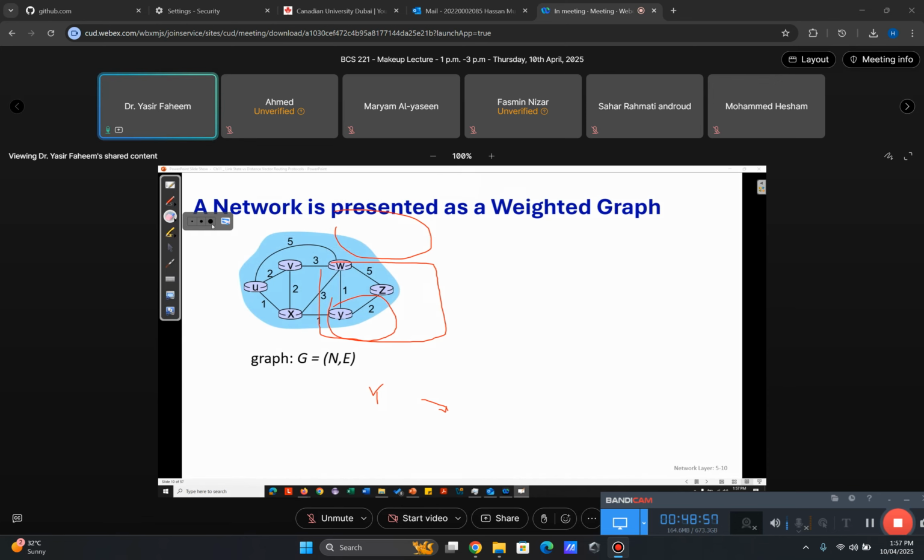So what we are going to do now, we are going to learn two different routing algorithms. They belong to two different categories, rather I would say, we will learn two different types of routing algorithms: link state routing and distance vector routing. First, I would like to describe how a network is represented. A network is represented as a weighted graph.